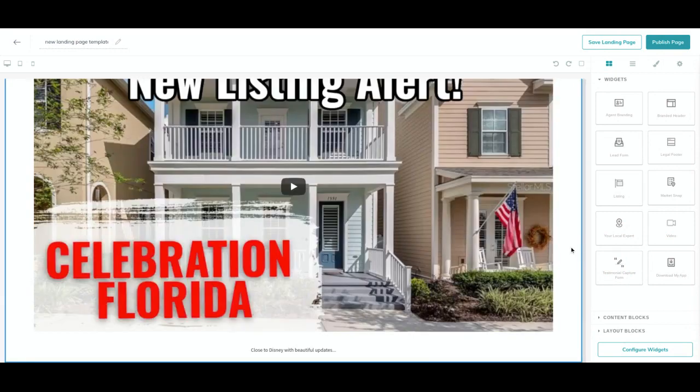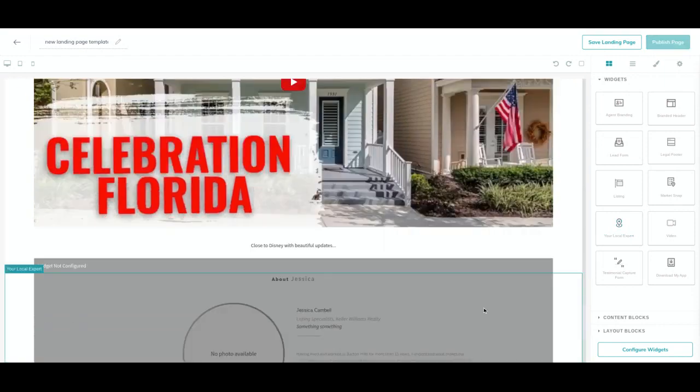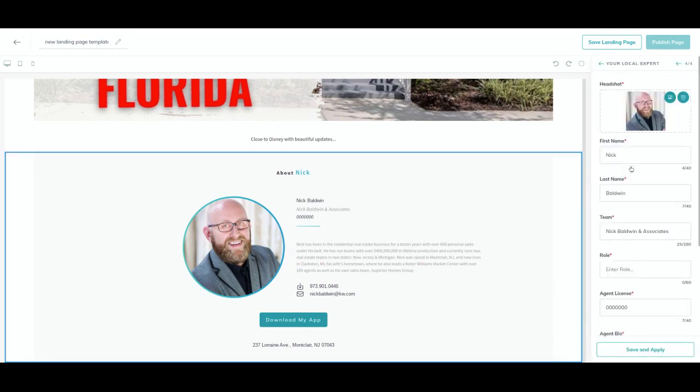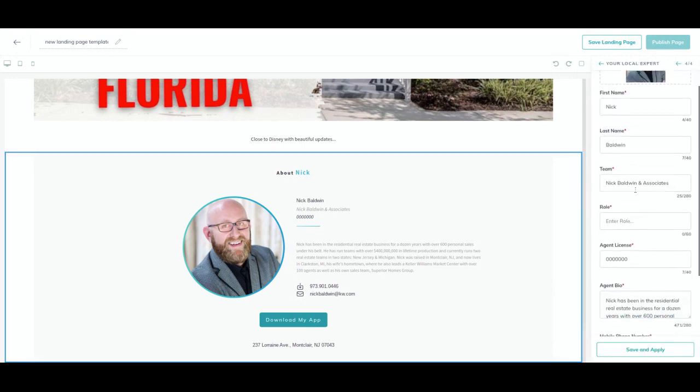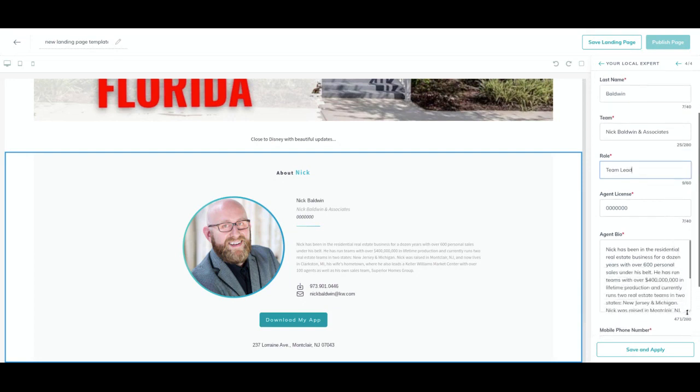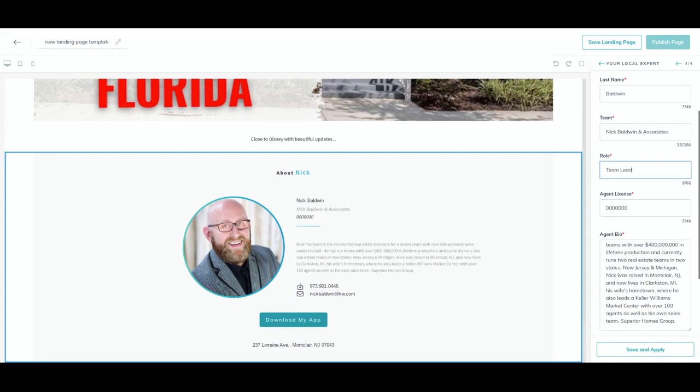Now is where we're gonna wanna put our local expert. This is where we're gonna wanna feature us. So let's bring this local expert widget out, bring it down here. Perfect. Okay, now I want to configure this widget as well. So I'm going to click configure widget here, your local expert, and anything that's blank, everything should be pretty much filled in if you've done your marketing profile. So let's do team lead, and then here you can only have 280 characters for your bio. So I'm just going to remove some things here for example purposes.